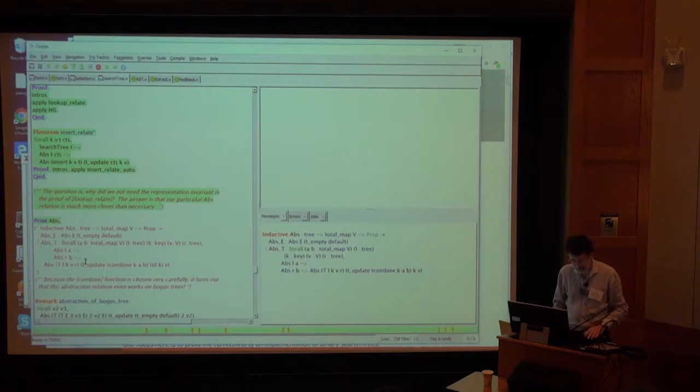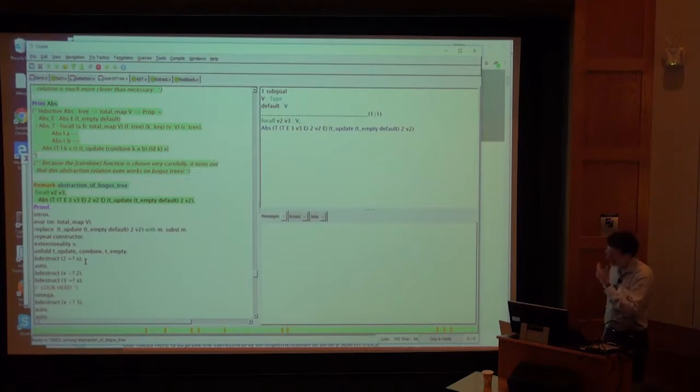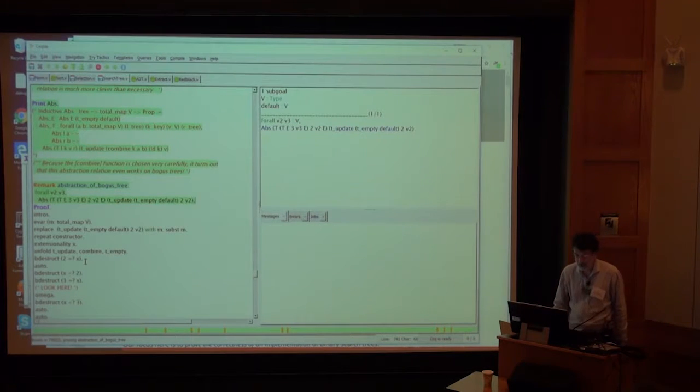So let's examine this abstraction function a little more. Let's take our bogus tree with 3 in the left child of 2, and let's relate it to its abstraction. Well, what's its abstraction? Has only the 2 in it. It's thrown away the 3.